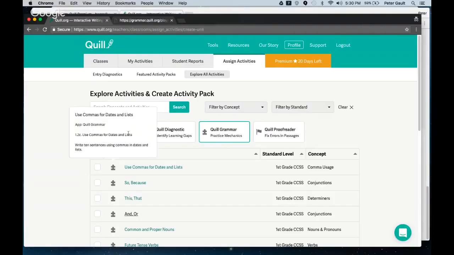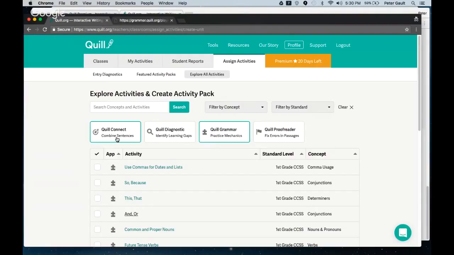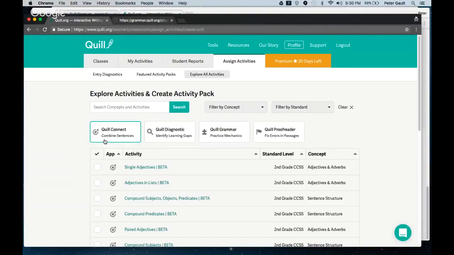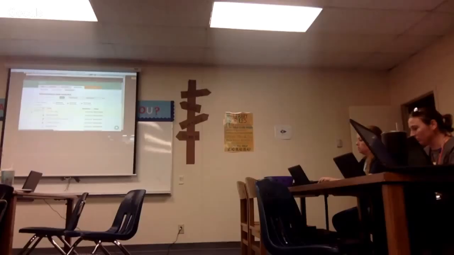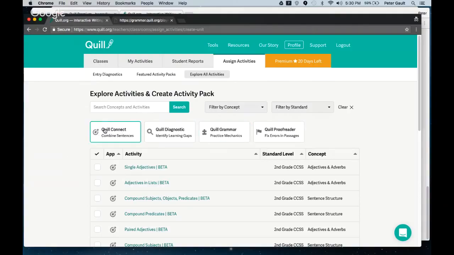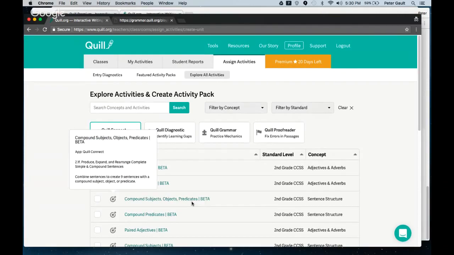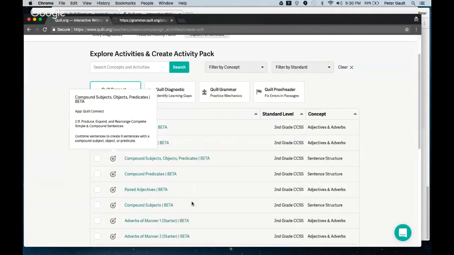So my question is, who got to try a Quill Connect activity? That was anyone with the target next to it. Can you say that one more time? Yeah, who got to try a Quill Connect activity, which is any one of the activities with a target next to it? Anyone? They're doing it now. They were going through creating the activity packs. Okay. So we haven't tried any activities. We've just added by name.